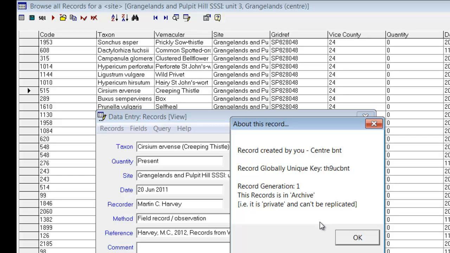And if you run a query and export the results of the query to a spreadsheet, then the archiving makes no difference to that either. All the records will still appear in any of the queries. So the only thing that archive has an effect on is in creating sync files.